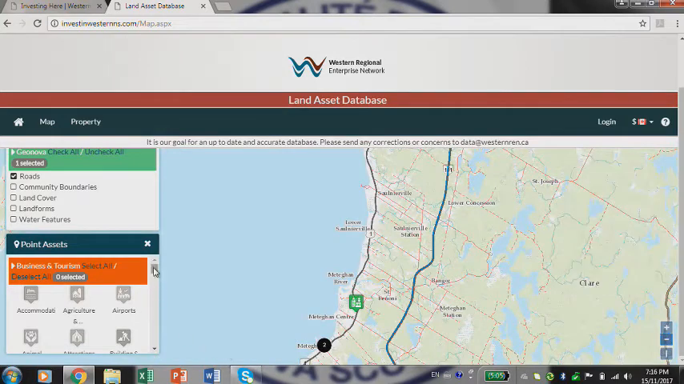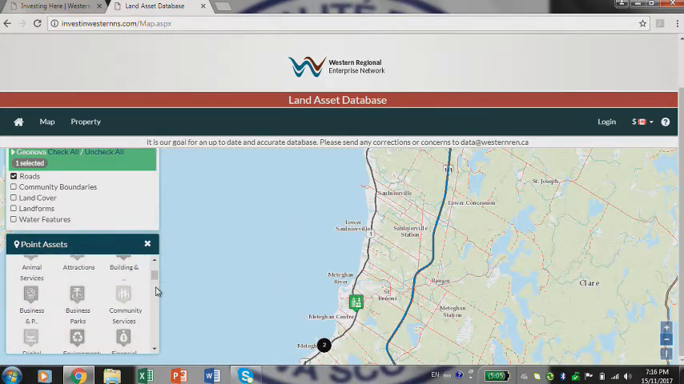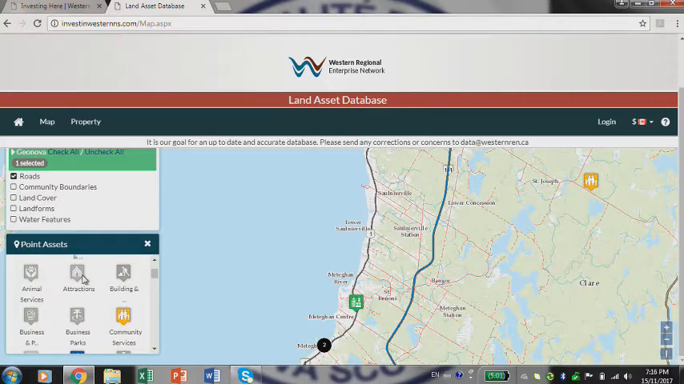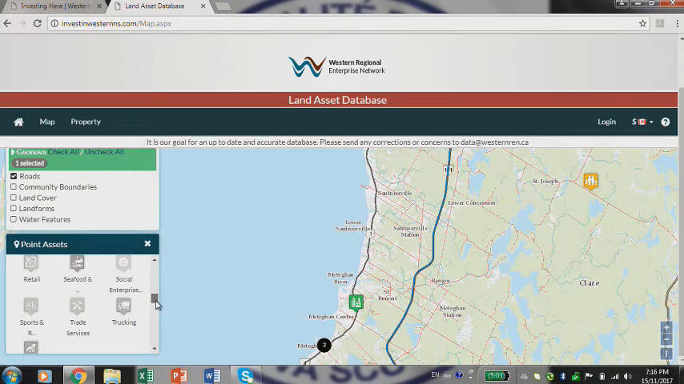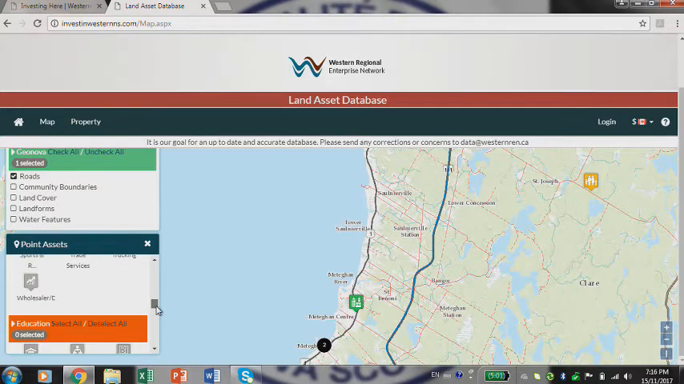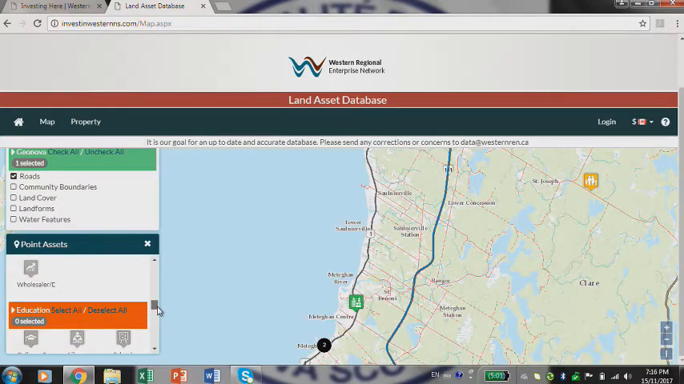What is different is what I'm going to show you over here on the side. These are called point assets, and basically it's our business directory plus. It's community services, business parks, accommodations, restaurants, fire departments, attractions. There's all kinds of things in here. There's something on the order of 3,000 or 4,000 point assets in this database: schools, businesses, emergency services, government services, all those things.